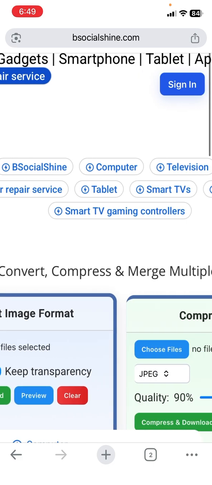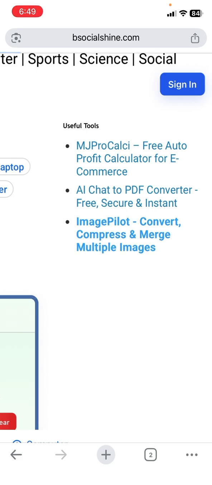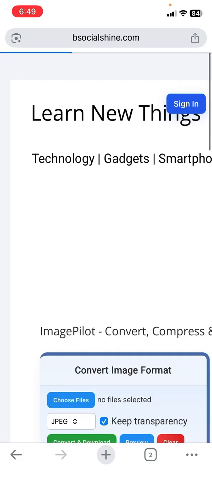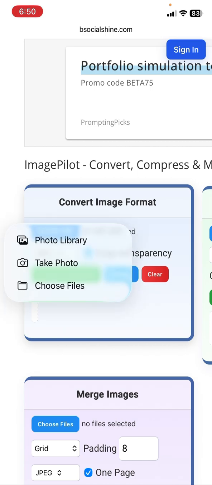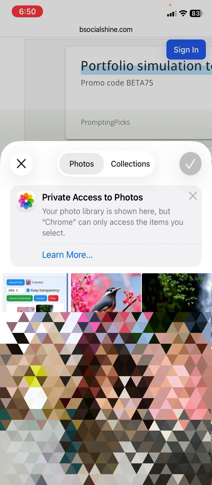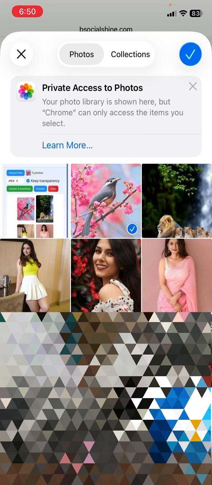When you land on this page, here you will see the option ImagePilot converter. Just tap on it, so this page will open. Now simply go to the convert image format, and here choose the file, tap on it, and then tap on from the library or your photo gallery. And from here, you can simply choose the file and then OK.